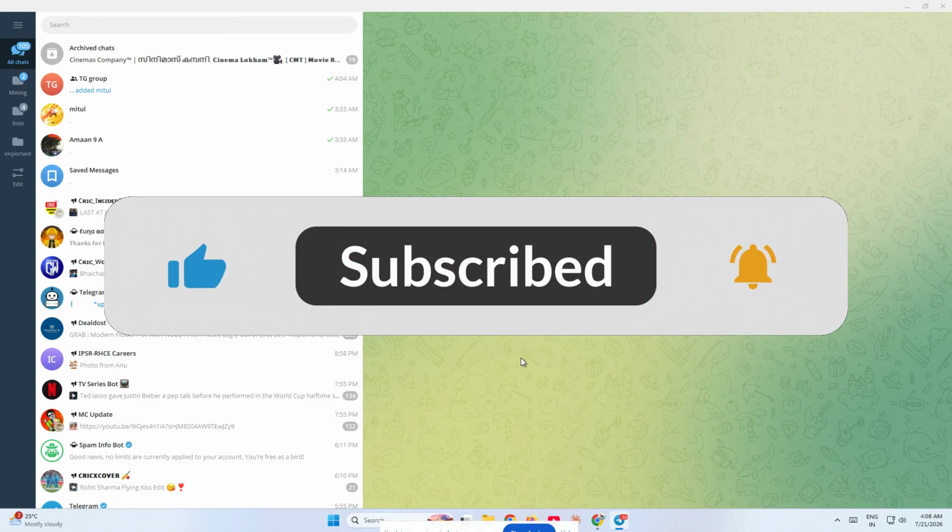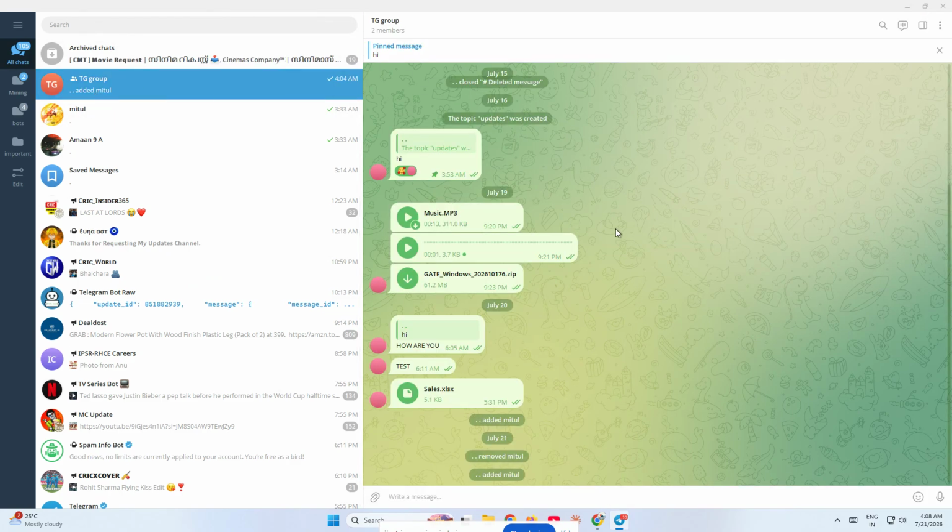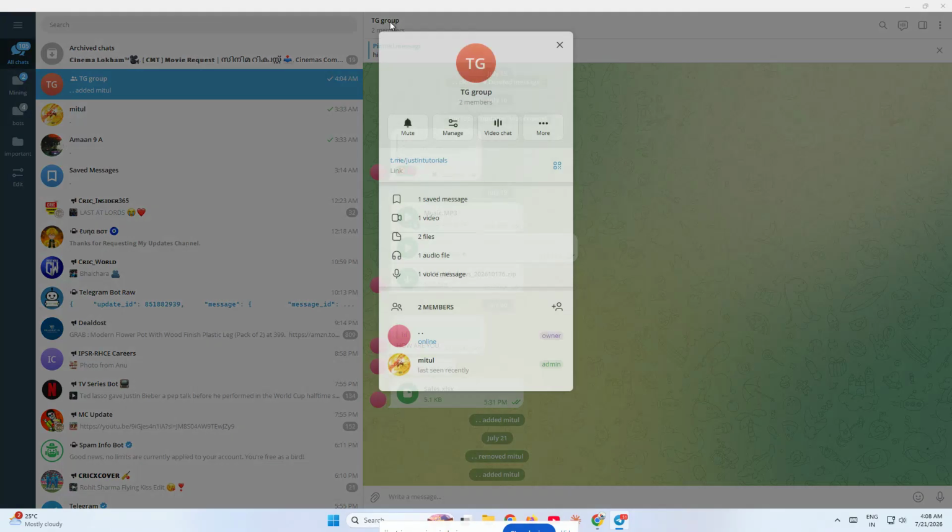First, open Telegram on your computer. Once it loads, look at the left-hand sidebar and click on the group chat you want to change. This will open the conversation in the main window. Now, at the top of the chat window, click on the group name or the group profile picture. That will bring up the group info panel, where all of the group settings are stored.